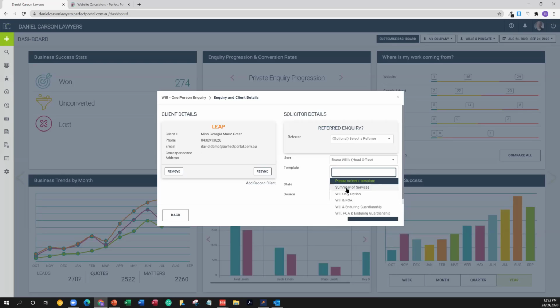If you did want to drill down and be more specific with your different packages and what's included in each one, you can have different templates set up for each package, for example. So you may have a will and power of attorney template, and that can go into more depth in why you should choose powers of attorney and why everyone should have a powers of attorney as well. But for today's example, I'm just going to hit my will only option. And then the state, so that's pretty straightforward. And then you've got the lead source.